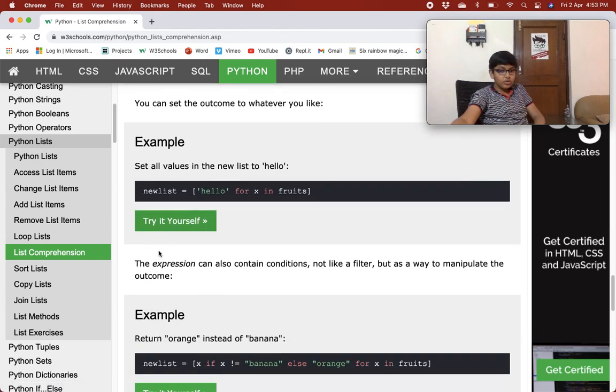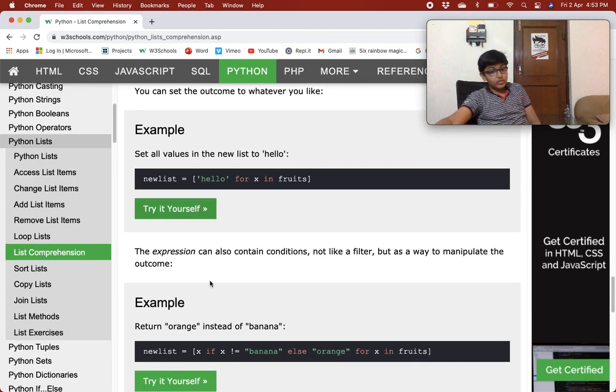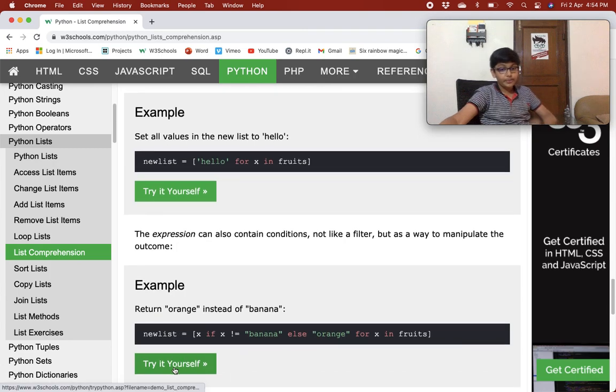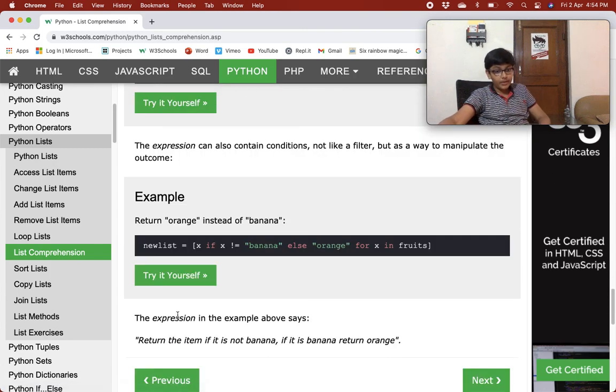So the expression can also contain conditions, not like a filter, but as a way to manipulate the outcome. So return orange instead of banana. What is happening? Here is the other new list. First it will go in this loop, for x in fruits. Then it will check if x is not equals to banana, then it would come here and append the x to new list. But when it is banana, it would go in else and it would append orange in new list. So in new list, instead of banana, we would have orange.